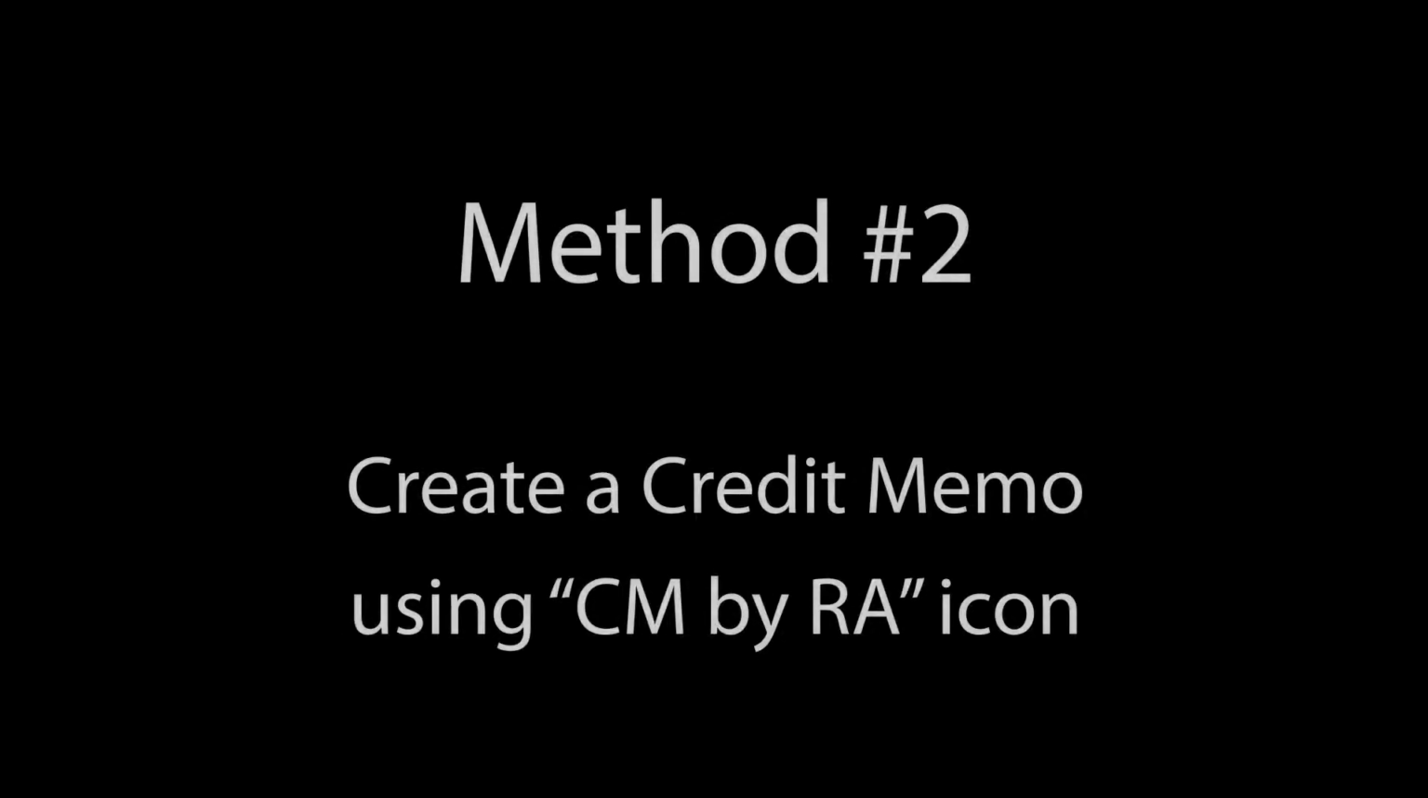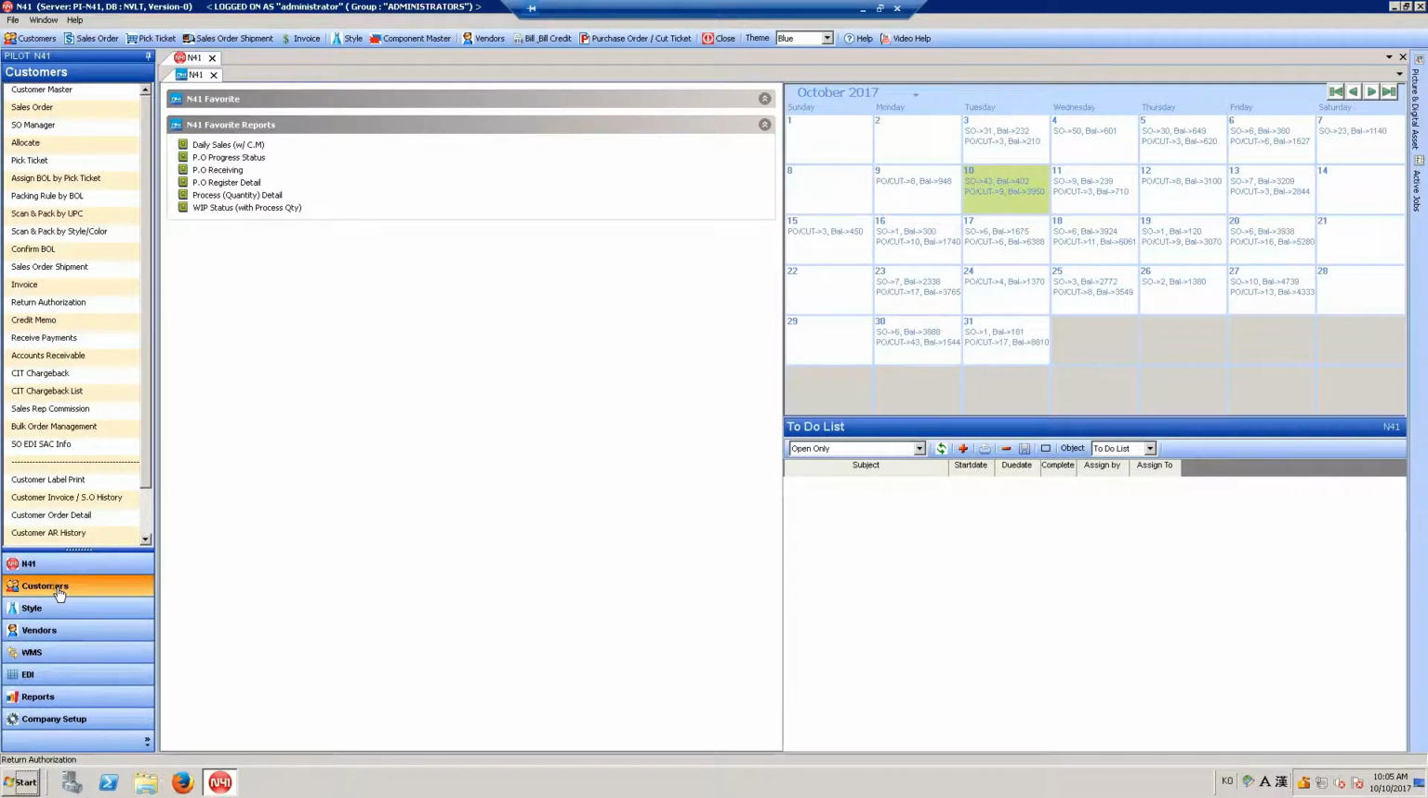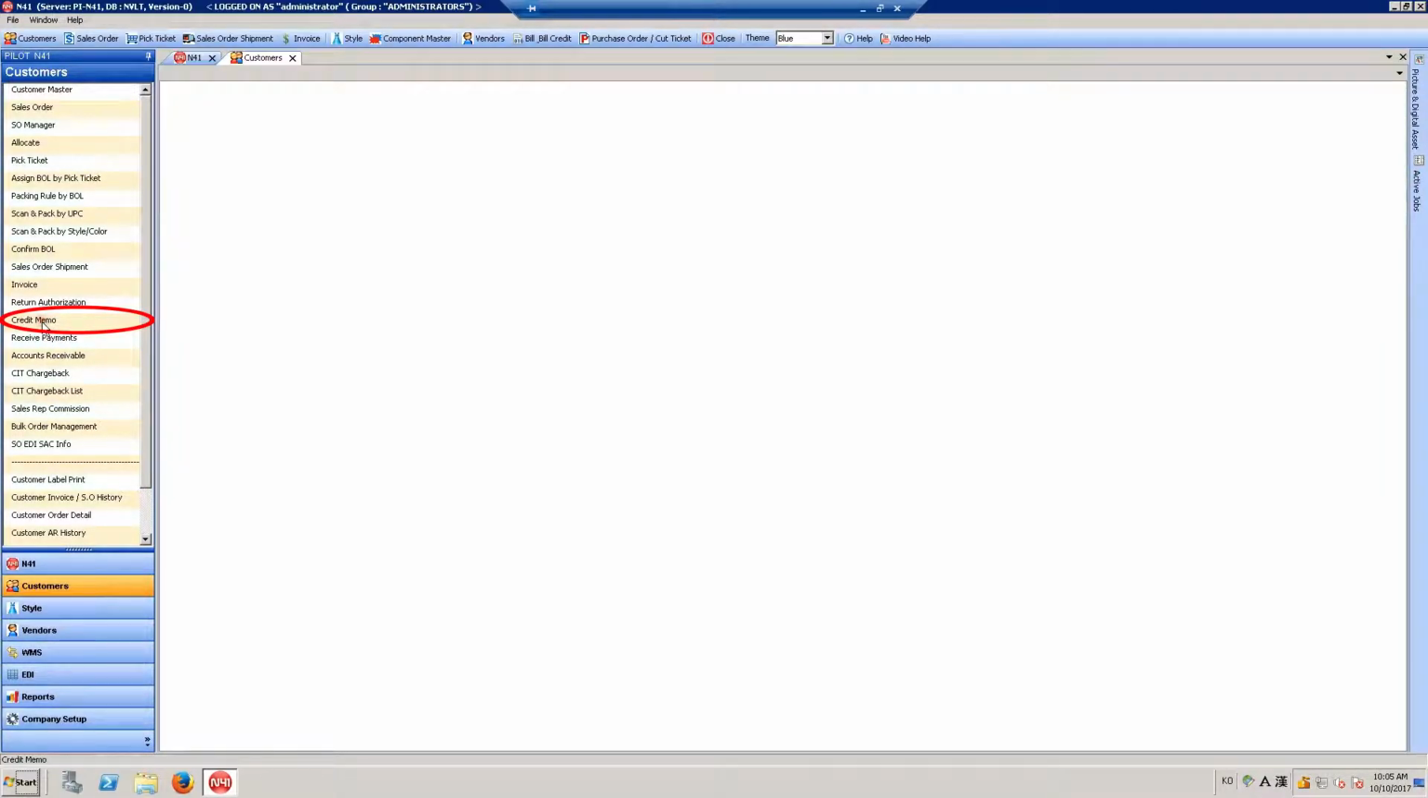into the system. This second method will use the return authorization from your credit memo screen. Again, let's start by clicking on the Customers tab within the N41 Pilot menu, then click on the Credit Memo tab.